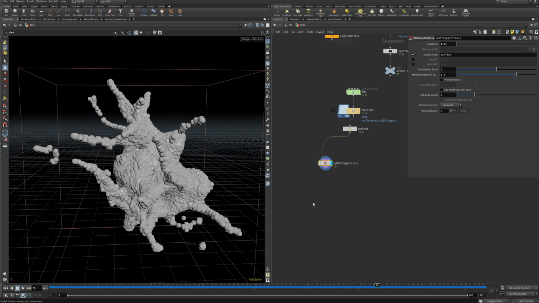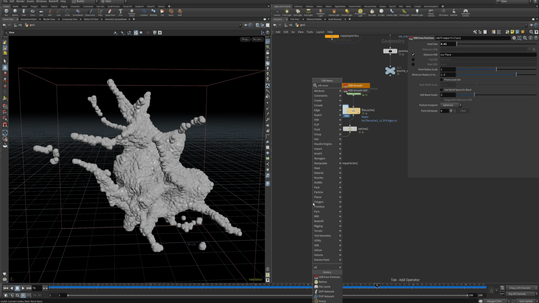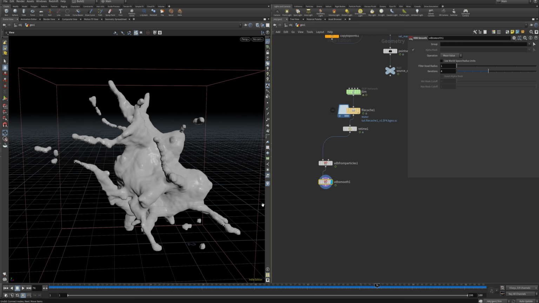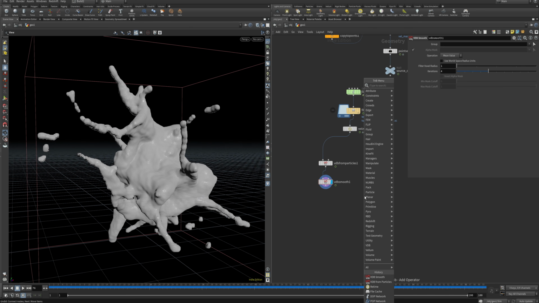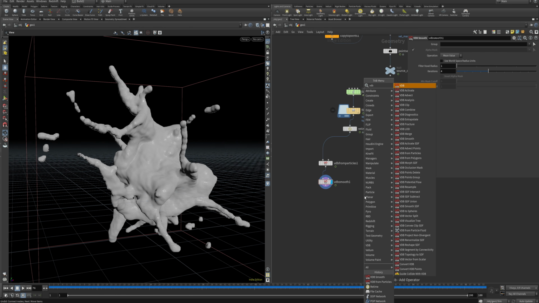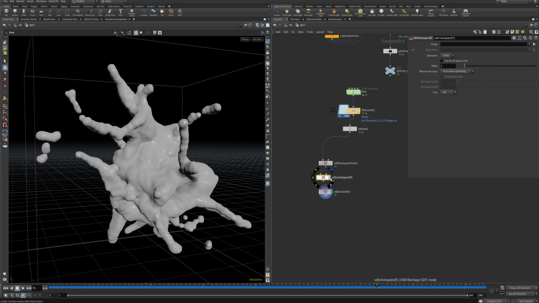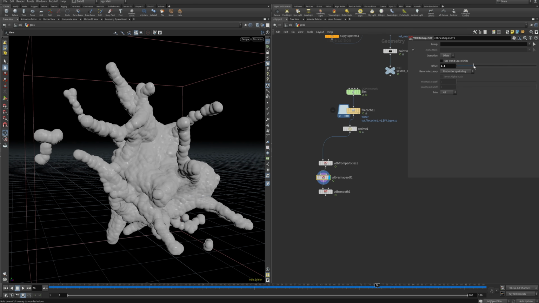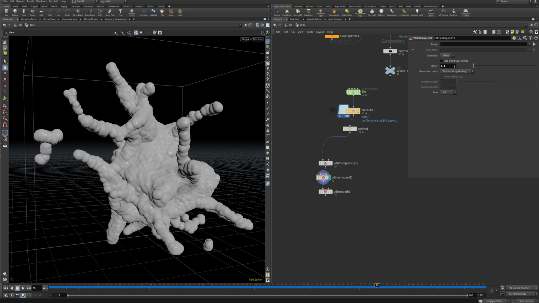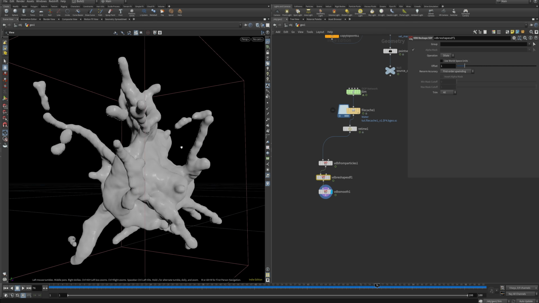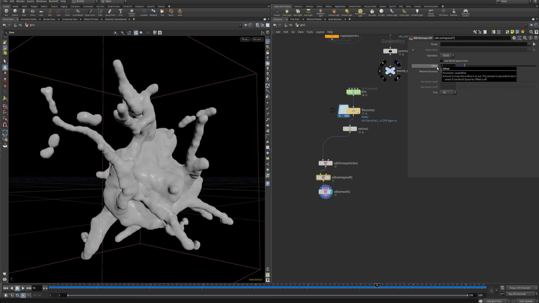And now I'm just going to make a VDB smooth and put it in there. And you can see we are smoothing everything out. And I'll also make a VDB reshape, and let's put it before. So with this reshape, we can increase the dilation and we can also erode some stuff, but we'll just dilate this. So let's just dilate it by 1 and yeah, maybe by 0.5.